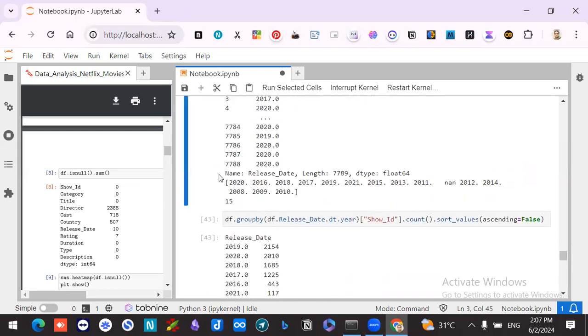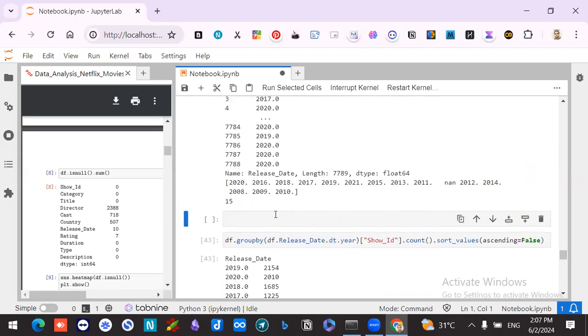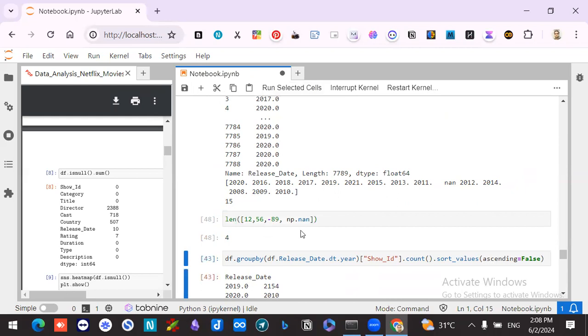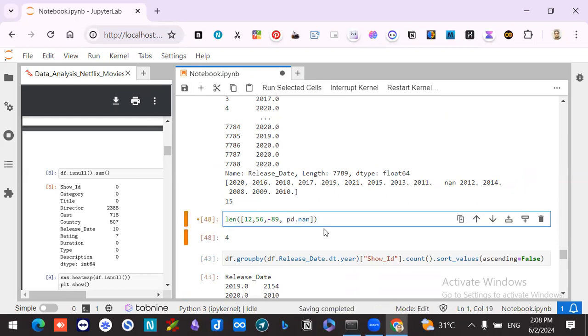To make sure we understand, let me give one more custom example. For example, I want to take the length of a list: 56, minus 89, and so on. And here, np.nan, I know how we got it, just give it. So length, I'm asking. Now we got 4, right? And pd also contains np.